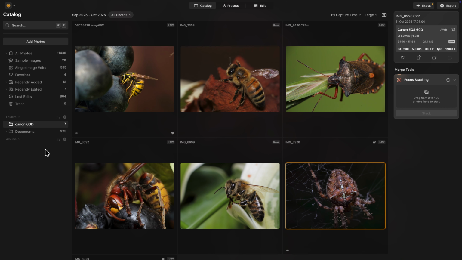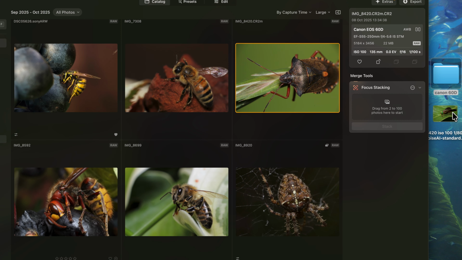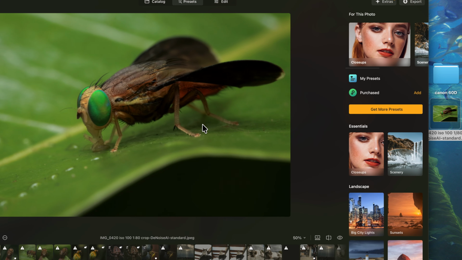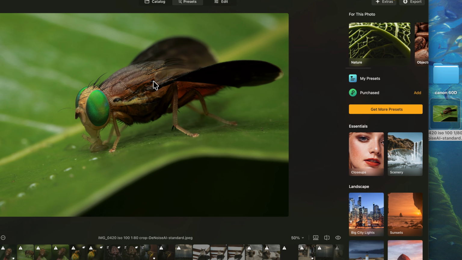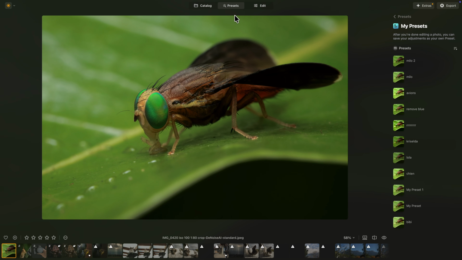If you drag only one photo, it works as well. Let's take this one. And there you have it. The difference when you drag a single photo is that Luminar opens for you the next window.